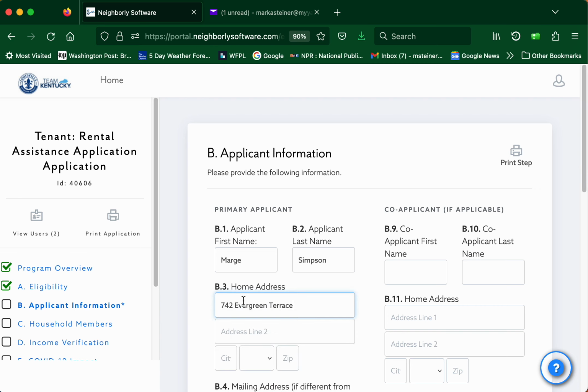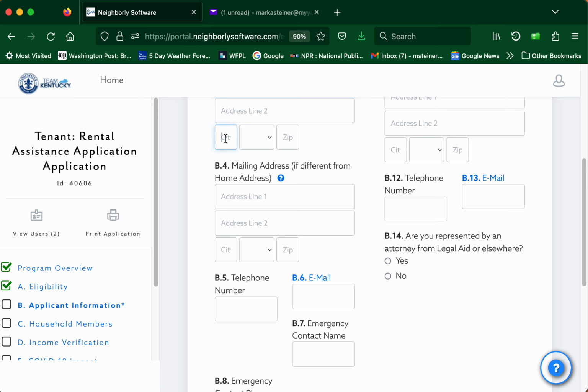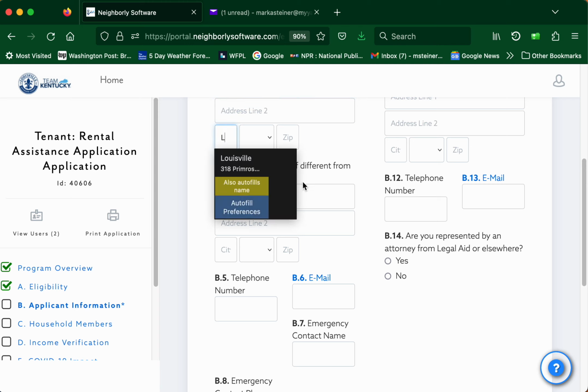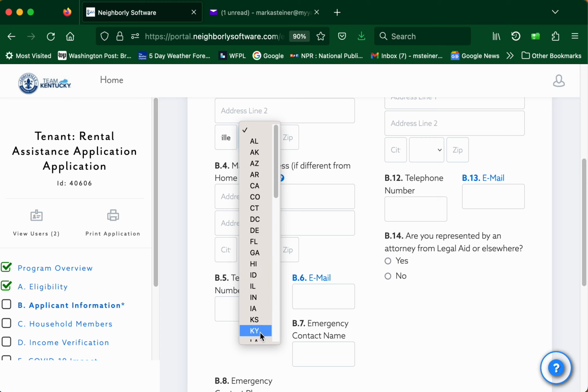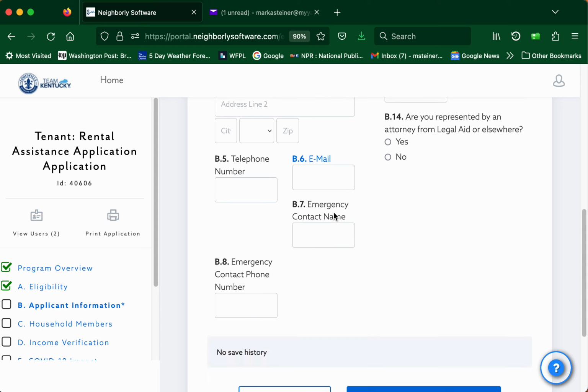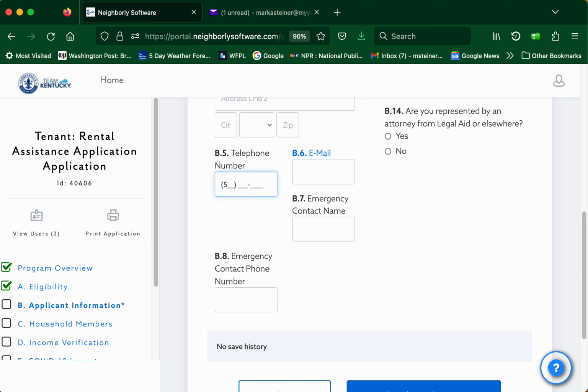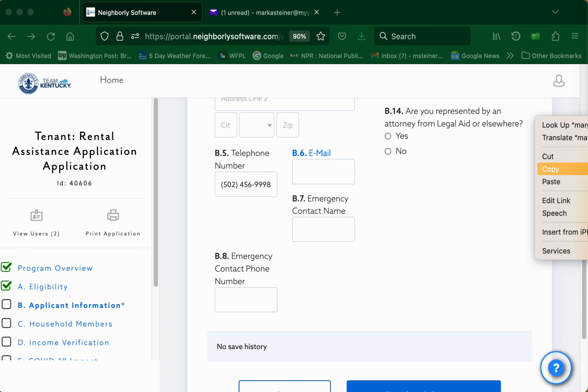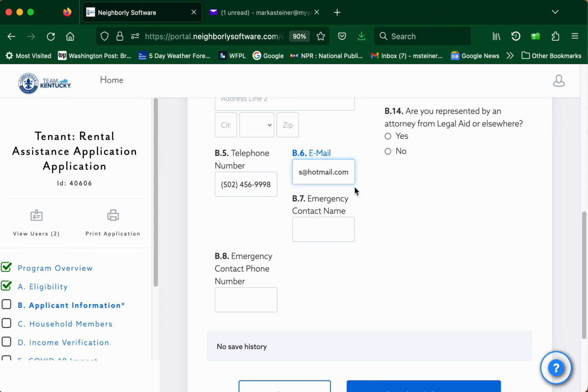Add an address here. Oh, it's trying to help me. And then Marge does not have an additional mailing address, so we'll skip that. We'll put in her phone number. Just making this up, folks. And an email address.